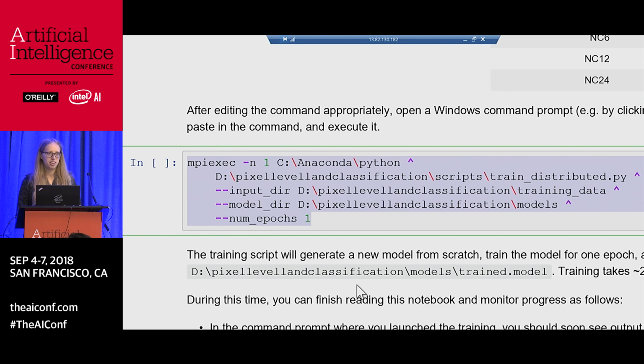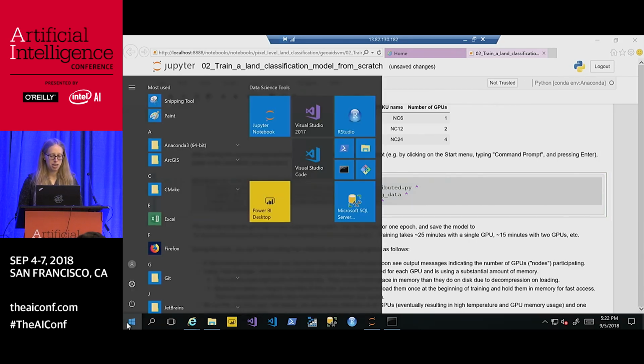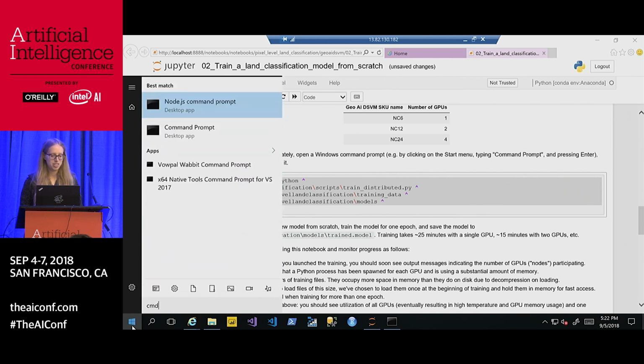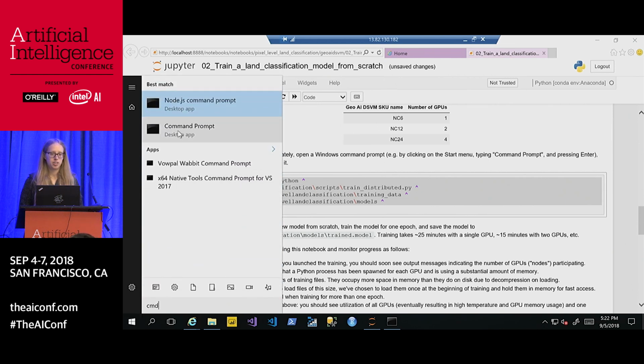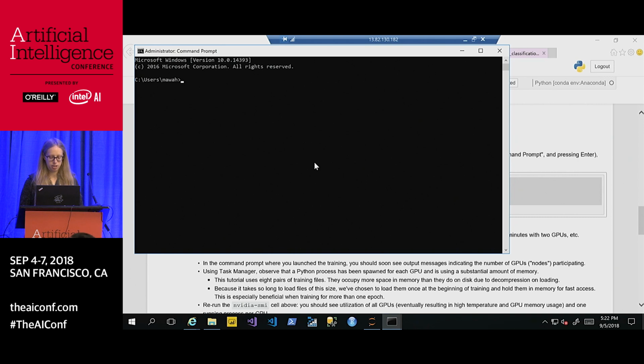So what I'm going to do is highlight all this and copy it, and my end goal is to paste it into a command prompt. So I'm going to pop back out of this zoom and launch a command prompt. If you're not familiar, you can click on this Windows icon and type CMD. You get the command prompt option. Okay, and just paste that in there. All right.